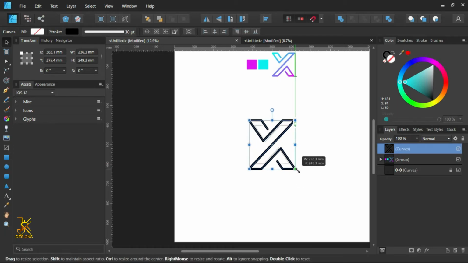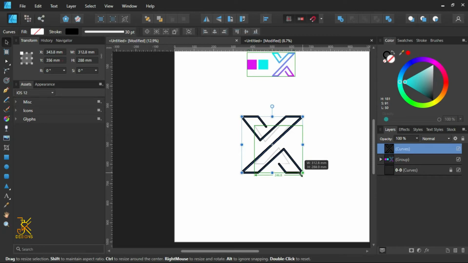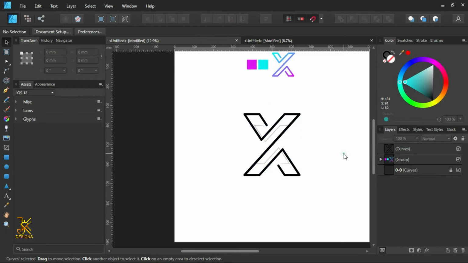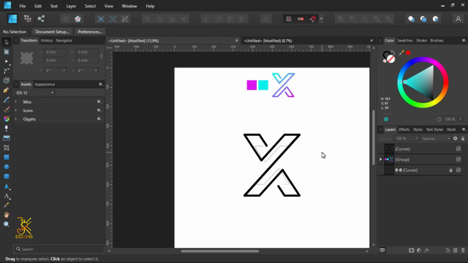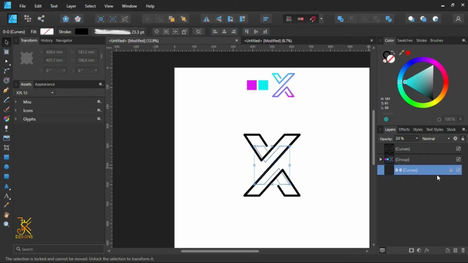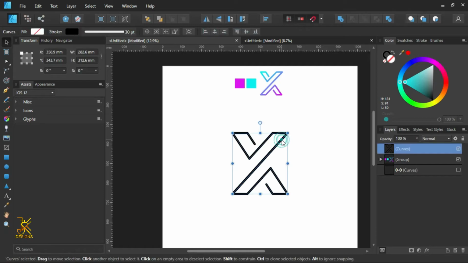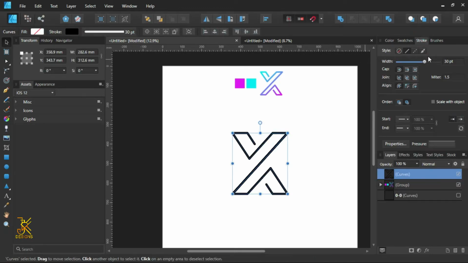I'm going to make it a little bit bigger, just like that. We are left with applying our gradient colors. Now the sketch is no longer wanted, so you can remove it from the background. We are left with filling the stroke with gradient colors. So we're going to increase the width up to 40.